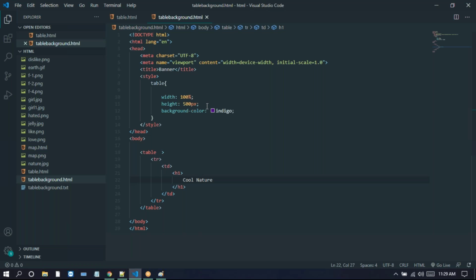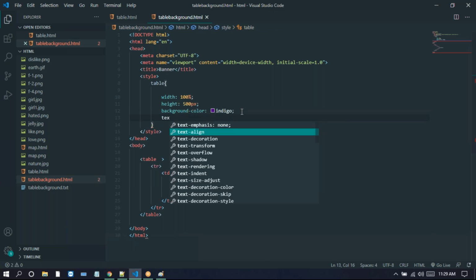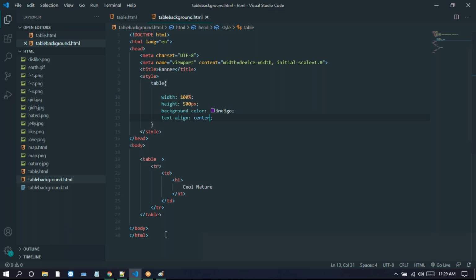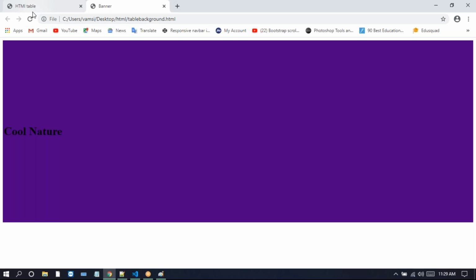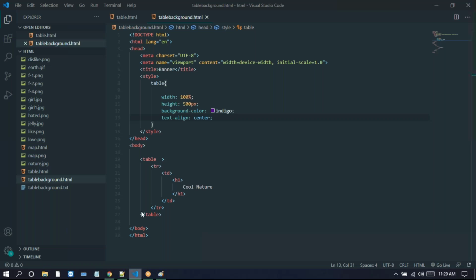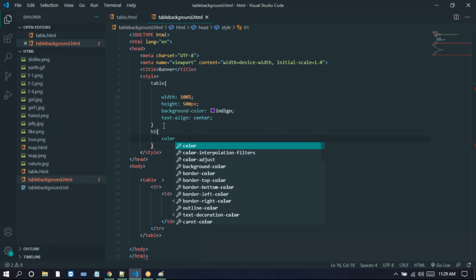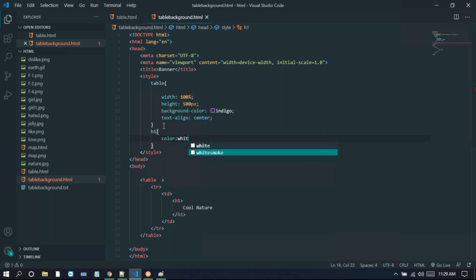For this text, we just write the text align center. Text align center. Now you can refresh this one on the browser. Look at this one. There you get the text here. For this text, we need to write some styles here. I'm writing the H1. For this H1, I'm writing the color white.